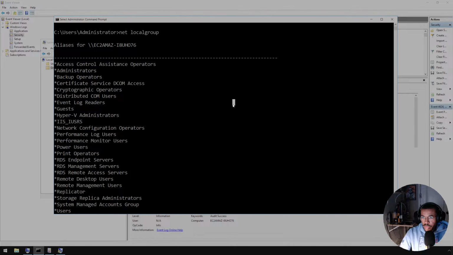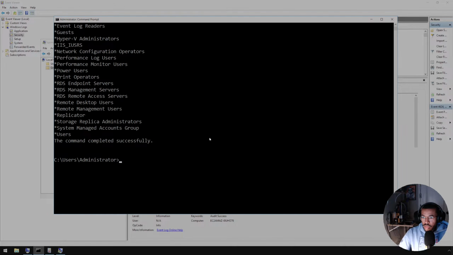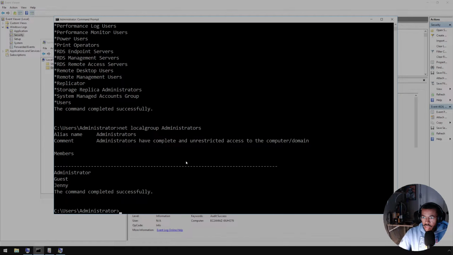Oh, I forgot to specify. So net localgroup lists all the local groups on the device, but we can specify which one we want to view, and we want to see the administrators. So net localgroup administrators. And again, we've seen the same information here.